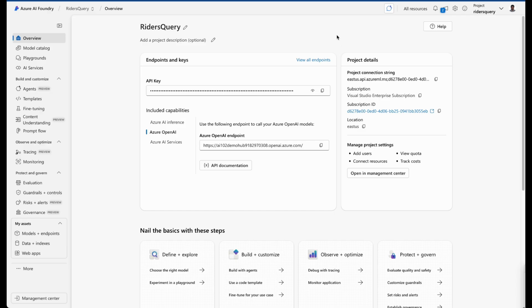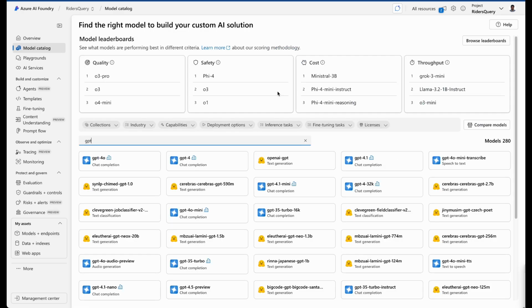So now it's time to deploy a model, right? You just go to the model catalog and look for the model that you are interested in. How do we choose the model? What are all the things that we have to consider before choosing the model? It's a separate topic, we will come back in a later video. But for now, I'm interested in GPT mini. For the purpose of this demo, I will be going with this GPT 4o mini.